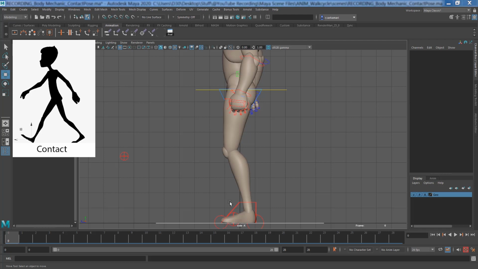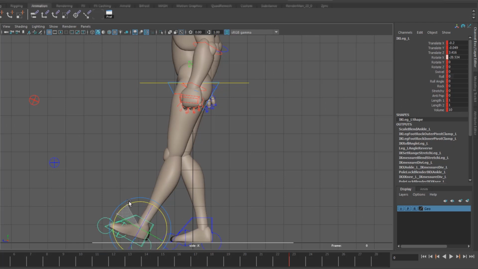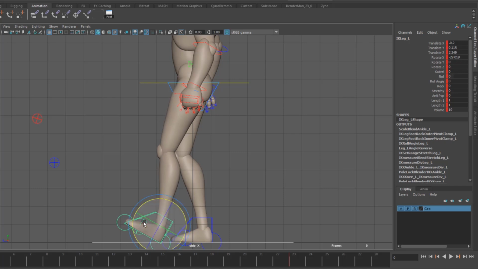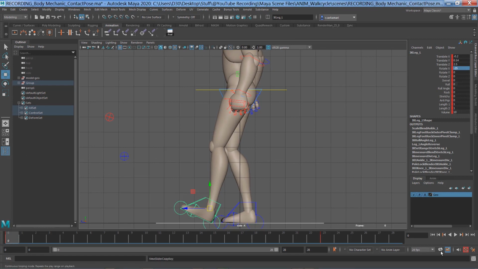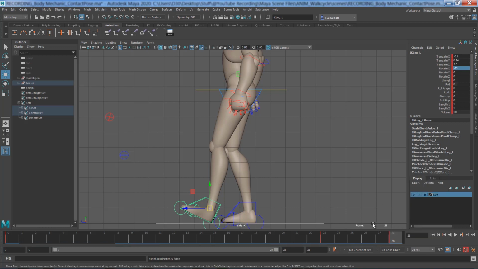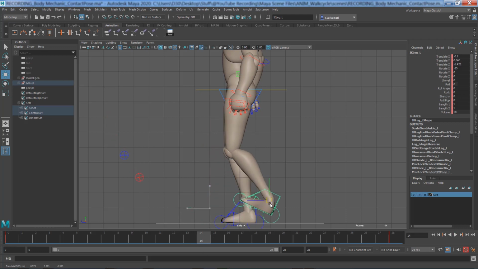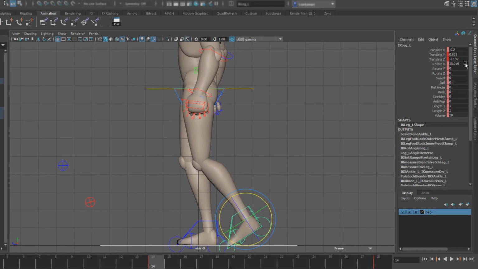Now let's go ahead and create that. With the foot control selected, I'm just going to go and place that in the contact pose. Now that looks good, so let's copy, go to frame here and paste. Now if I go to frame 14, the character's foot is at heel off pose.